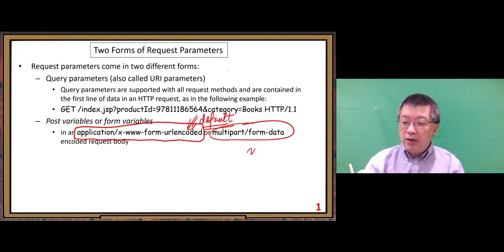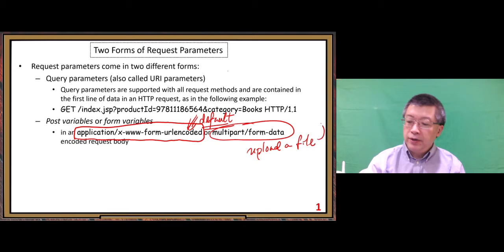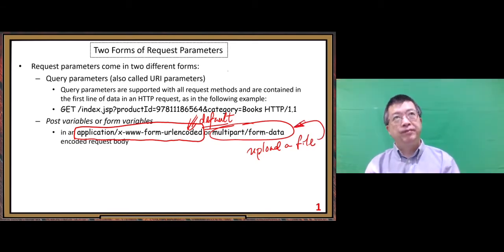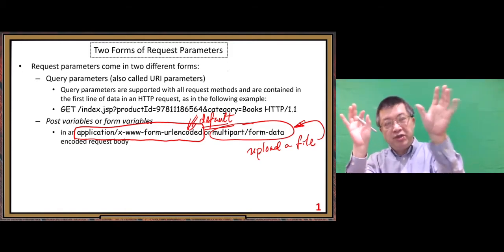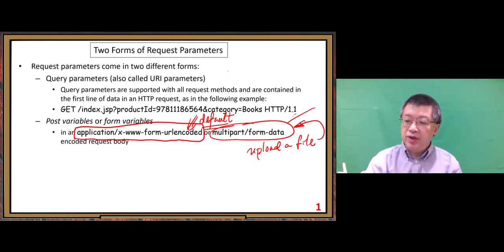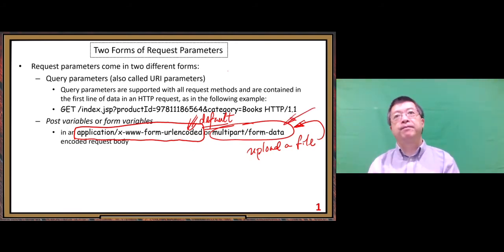When you need to upload a file, you need to use this multipart form data way. It's not default, so in your form tag you need to specify that you want to use this way to send your data.